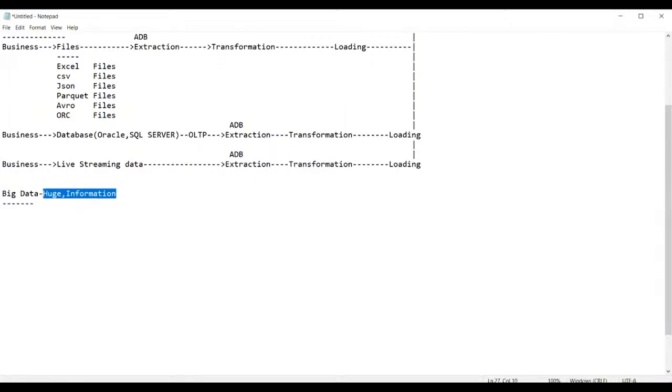Huge information or massive information is called big data. Where you have a massive amount of information is called big data. Ultimately, we get the big data from all these businesses only. But what are the sources? Let us see for that. Actually, types of source of big data.